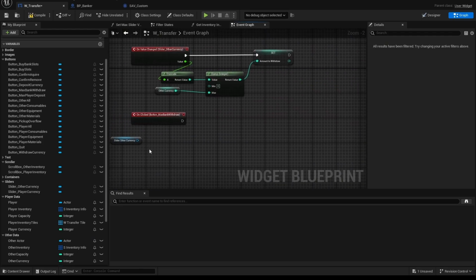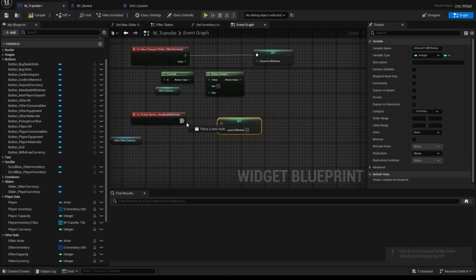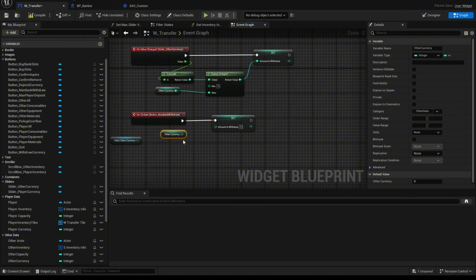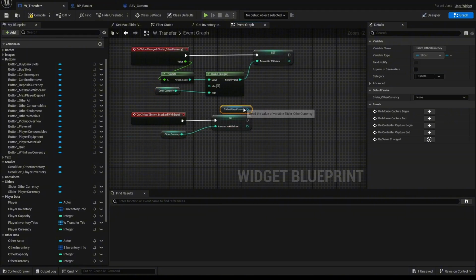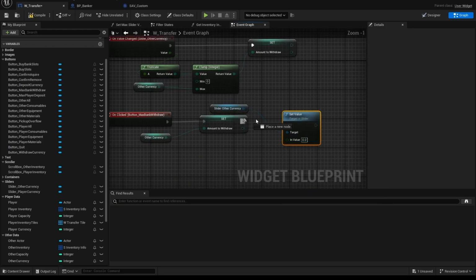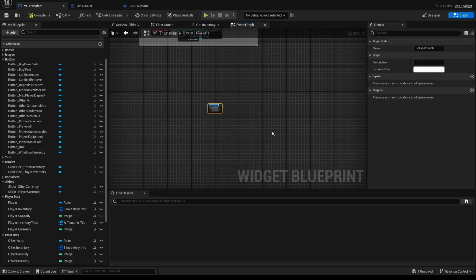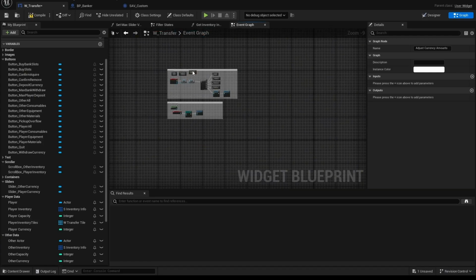We're going to do the same thing over here. So we're going to take our amount to withdraw. Whoops. Take our amount to withdraw. Set that to the total amount of other currency available. And set value to the amount to withdraw. And we're going to collapse all that, that way it's nice and tucked away. And we're just going to call that adjust currency amounts. And I'm going to put it up here.